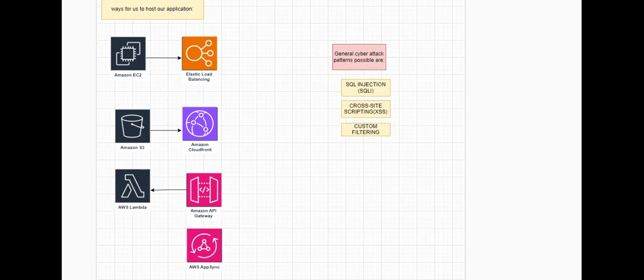Now, I need a solution, right? In order to overcome this issue, I need an effective service that can face all these attacks and protect from all these cyber attack patterns. So I have a service. What is that service? WAF.